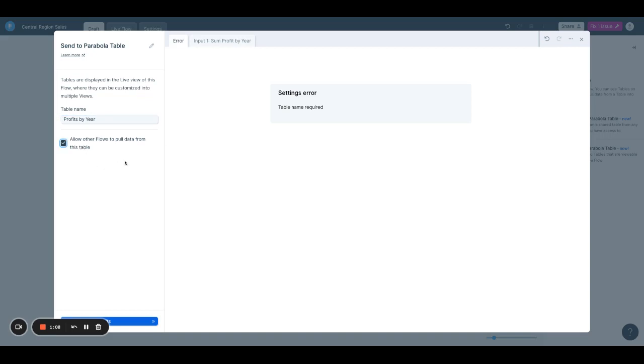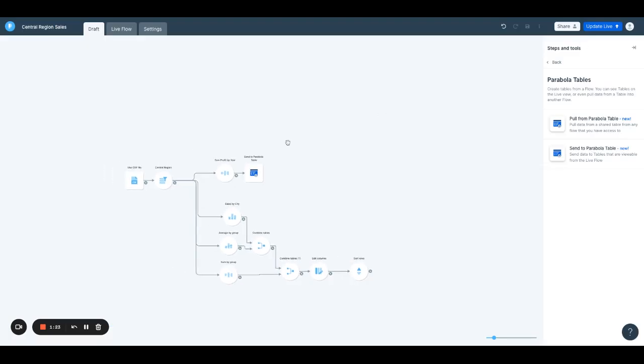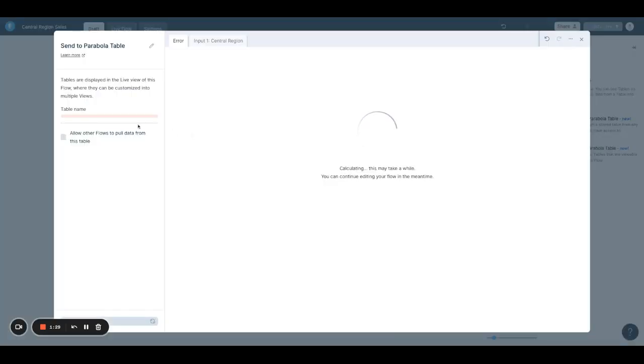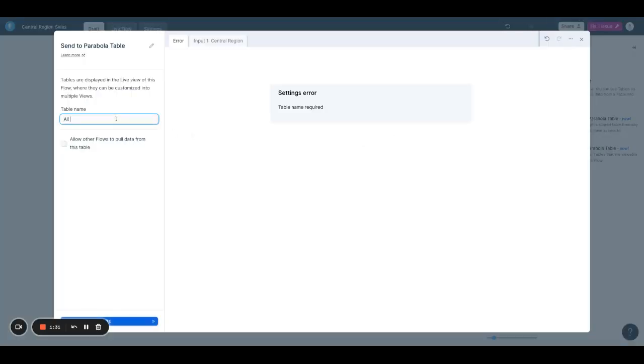Here we have the option to keep our table private or allow this table to be used by other flows. If we check the option, any user with permissions to the flow will have access to this table. Let's create a few more tables. Drag in the table, connect it to data, and give our table a name.